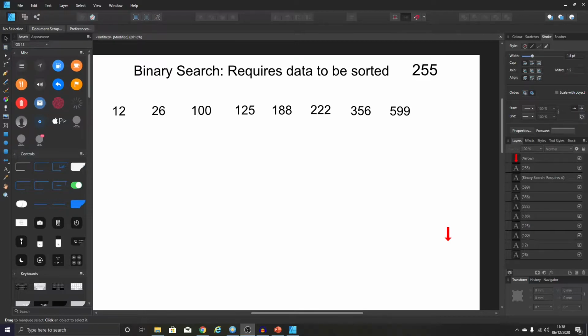So the three questions I can think of in the test are: one, they'll show you some data and they'll say, why is a binary search not appropriate for this data? And it'll be because the data is not sorted. Two, they might say, why is binary search considered a very fast search? And the reason is that at every step of the search you halve the data, which we'll demonstrate in a second. And the third one they'll ask is probably to show you performing a binary search.